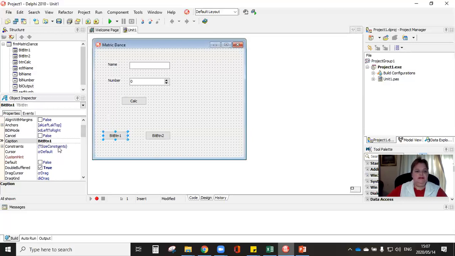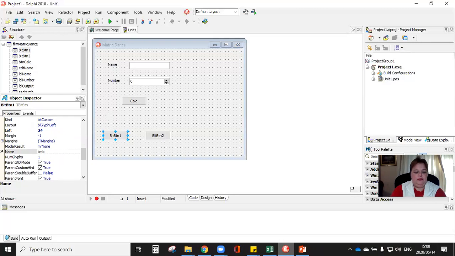Then we get to our bit buttons. Can you remember how to code your bit buttons? So it will be BMB, and the first one is going to be reset. And now the trick here with bit buttons is I need to go and set my kind. So I'm going to go click on the drop down button and I'm going to choose the option BK retry. Okay, so there it's added a little picture for me, so I know immediately it is a bit button. But I want mine to say reset. So I'm just going to go up to caption and change the caption of my button.